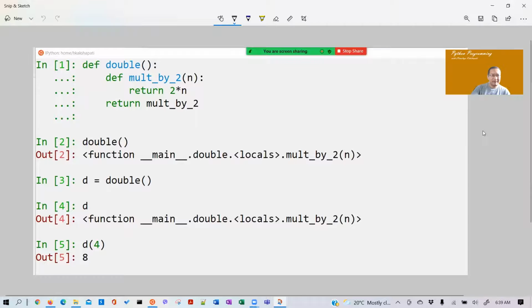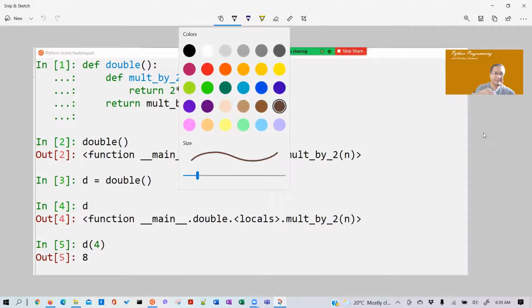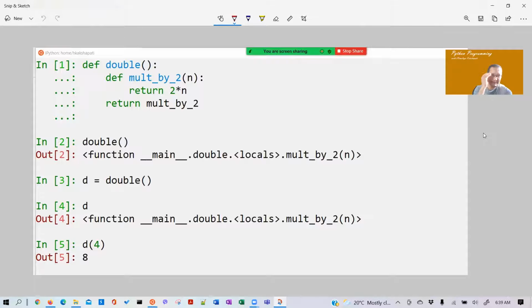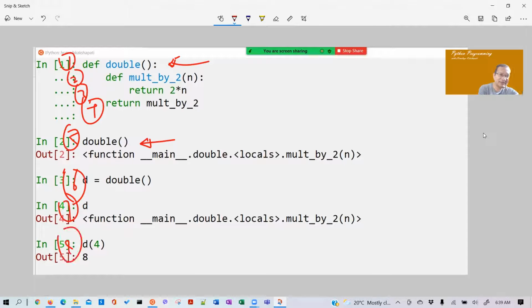So the function, by value: I'm just calling double and assigning the result to a variable. This was the execution. This is line number 1, line number 2, line number 3, line number 4, and so on, up to 5, 6, 7, 8. First, 5, because this is a function definition.